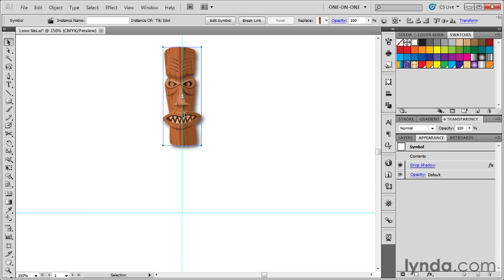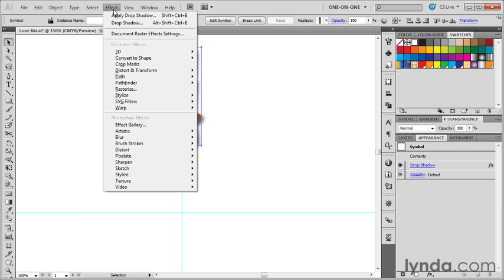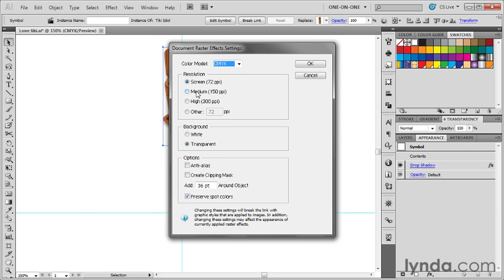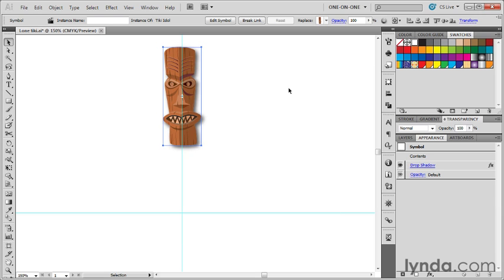And notice that I have this document set to a pretty low raster resolution. If that bothers you, you can go up to the Effect menu and choose Document Raster Effect Settings, and you can up the resolution to medium or something along those lines. That'll give you a smoother drop shadow, but if you do, of course, it's going to slow down your progress a little bit as well. So I'm going to leave it set to 72 ppi just so I have quick results. I'm going to cancel out of here.